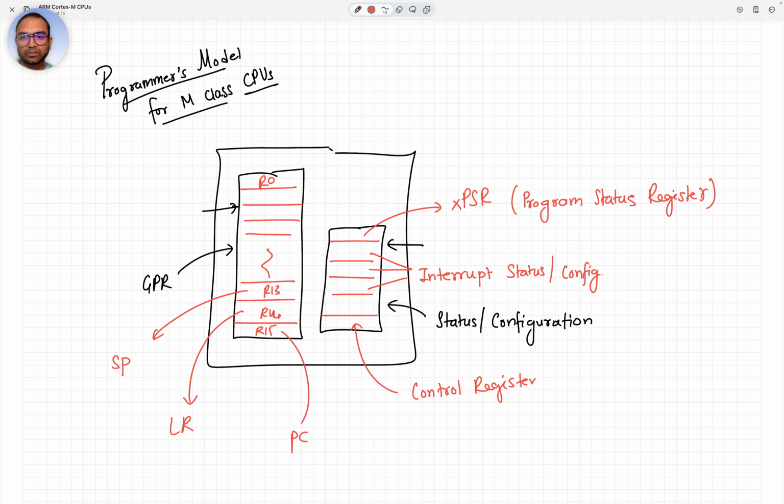So if we understood these registers, we pretty much have a good handle on the M-class CPU. Now, whatever calculation the CPU does is majorly taken care of by R0 through R12. These 13 registers are used for that. R13 is the stack pointer, R14 is the link register, and R15 is the program counter. Now let's take R15 and R14 out of our way.